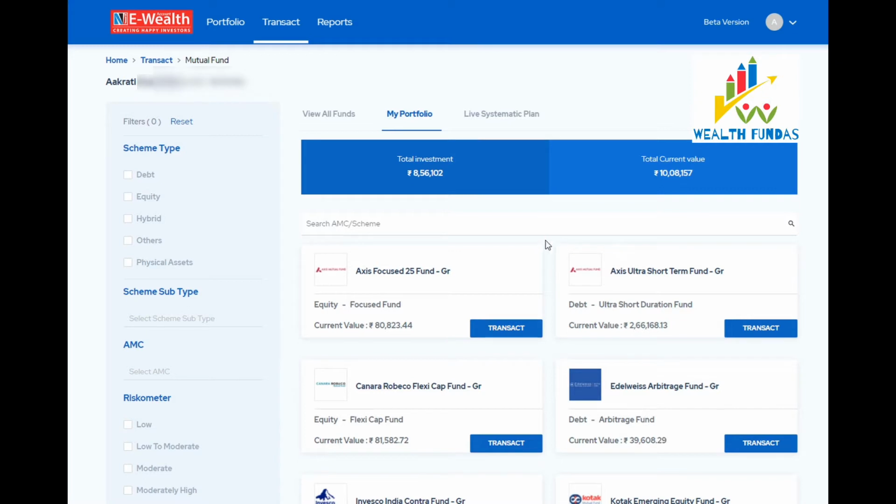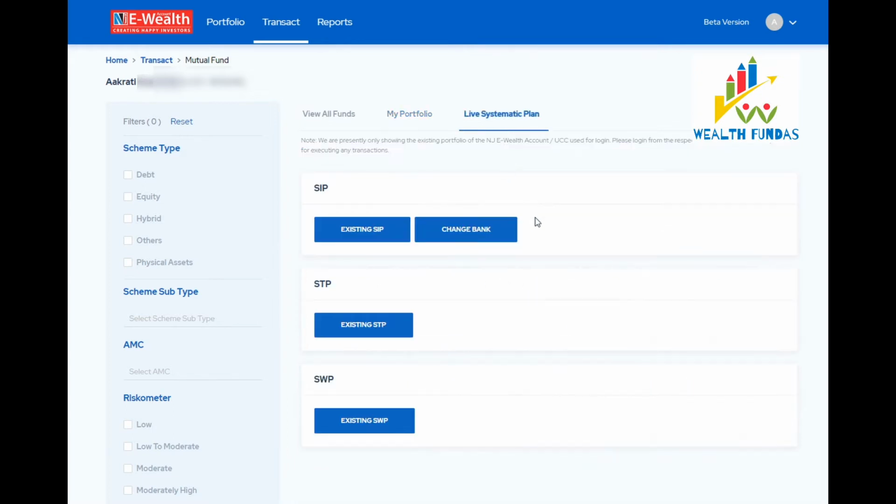Please note, you have to select My Portfolio tab if you want to make additional investment or start SIP in already existing schemes. Now, in Live Systematic Plan tab, you will see the details of all your existing systematic plans.